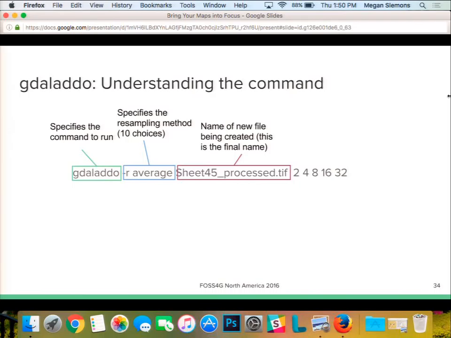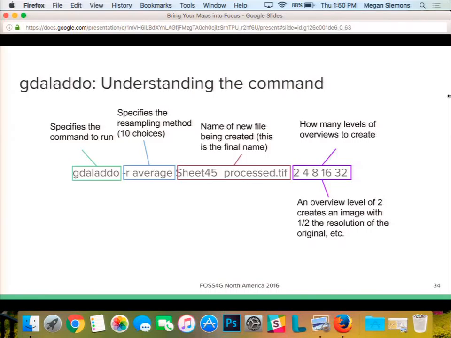And then we have to specify how many overview levels to create. I have a note right here. An overview level of 2 creates an image with half the resolution of the original. How many overview levels you need depends on the dimensions of your original map. There's lots of reading to be done about that online. It's a little bit of a confusing topic, I think.